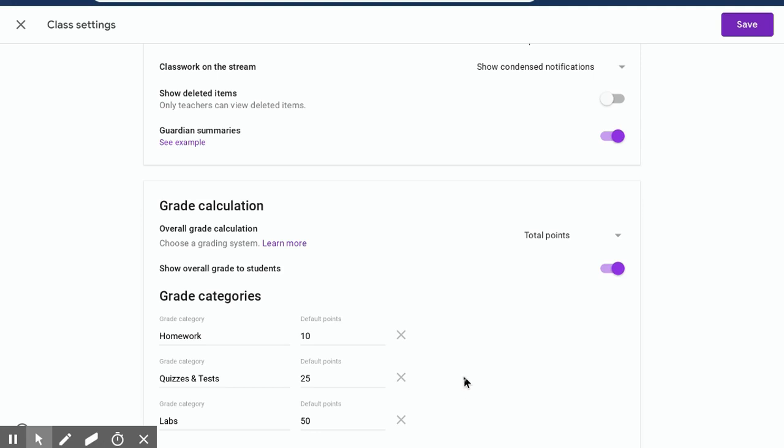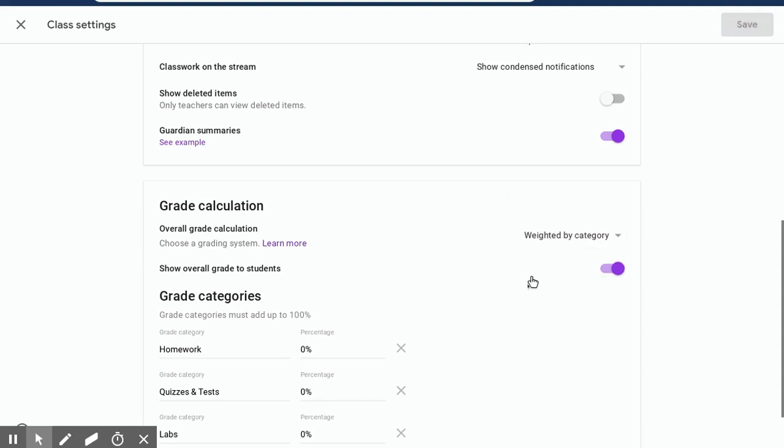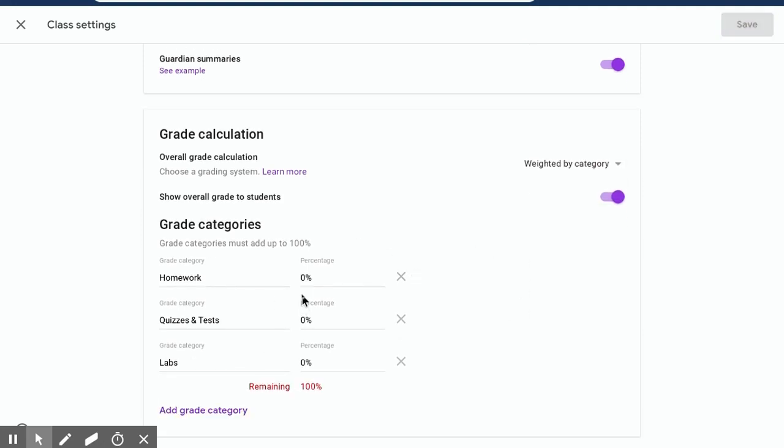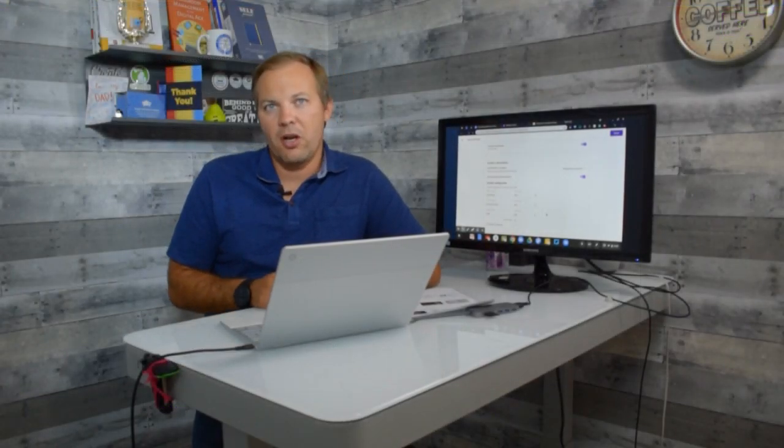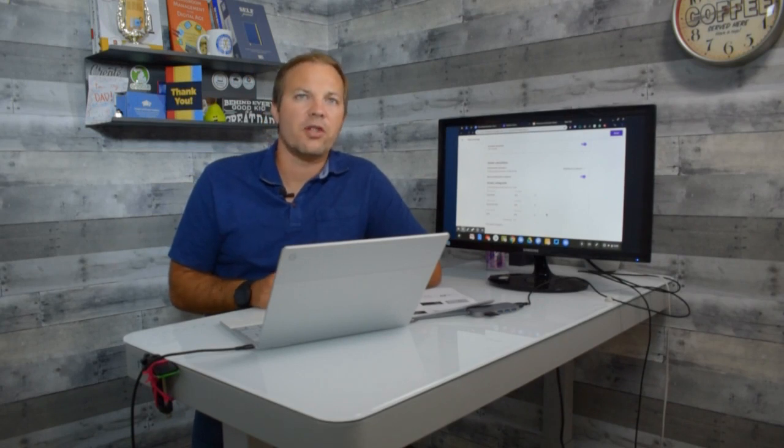Now, if you want to weight your grades by category, we're going to change the overall calculation to weight by category, and that will open up the percentages. So maybe homework is now worth 25% of the grade. Quizzes are worth 50% of the overall grade, and labs will be worth the remaining 25%. And it will actually calculate that based on those weights. You'll want to think through that and set that up prior to the start of the school year. Decide how you wish to use that feature.